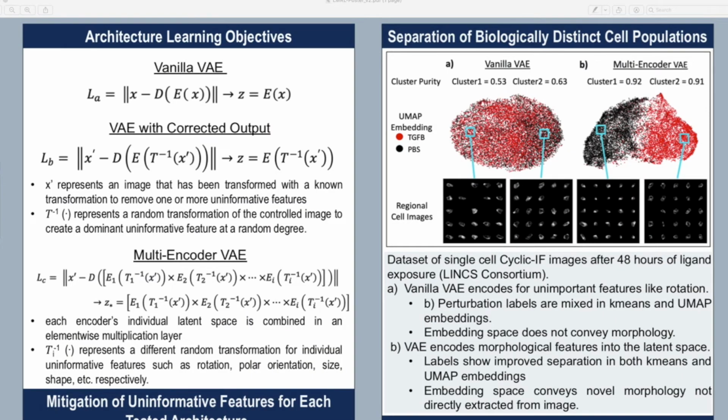Here we show the improvements that a multi-encoder VAE can have on a biologically relevant dataset. This dataset was obtained from the LINCS consortium where cells were treated with TGF-beta and PBS and imaged after 48 hours. The vanilla VAE, as you can see on the left here, is unable to separate these two perturbations either in k-means or in UMAP space.